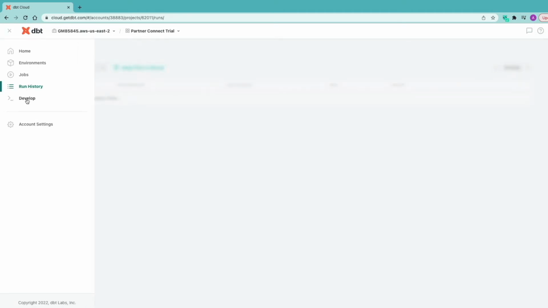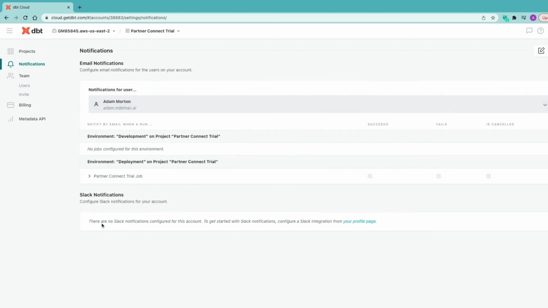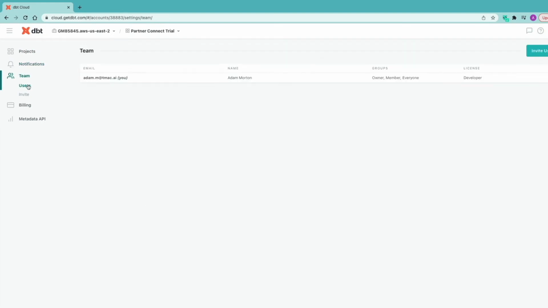Develop, we've seen that. That's where we write our code. Account settings is the area that I would like to touch on. In projects, you can have a number of different projects. For a single account, you can have multiple projects. You might want to separate your data flows for good reason into different projects, and that's totally doable using dbt. You can also add notifications, so you find out when things don't work. And you can also manage team members here and invite other users to be part of a team.